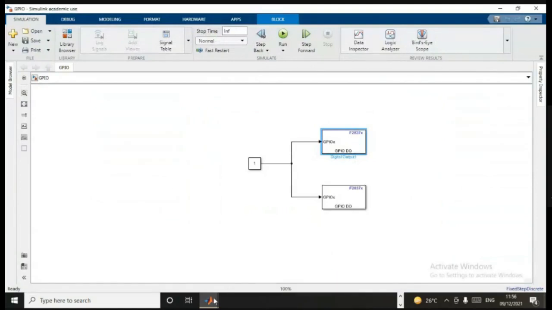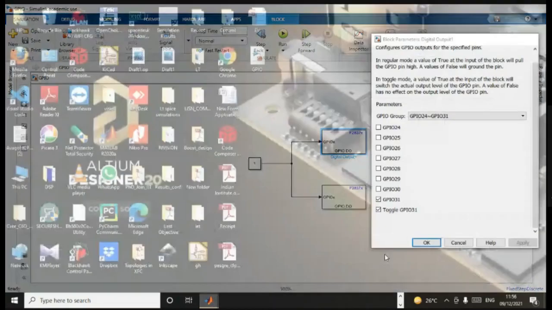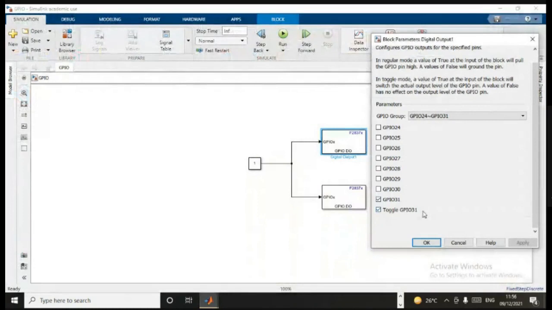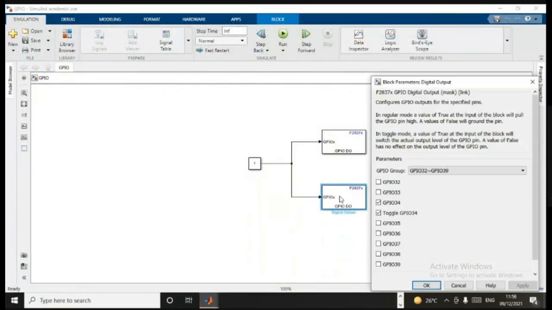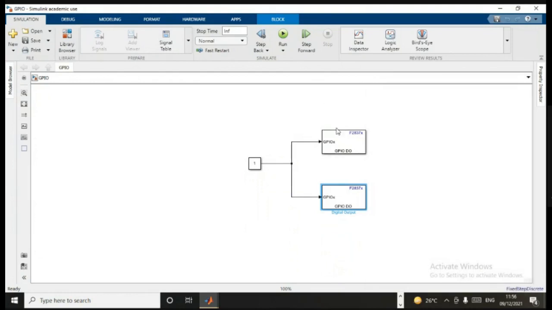So in this model, I have taken GPIO 31 and I have clicked on the toggle option as well. And I have clicked on apply and OK. Next GPIO digital output, I have taken GPIO 34, which is a red LED. So this is the blue LED, this is the red LED. So this code will blink these two LEDs.